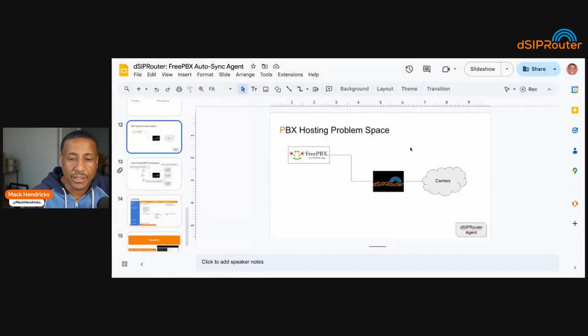So the problem space that we're typically trying to solve for is situations where you start off a hosting company. This is primarily PBX hosting. You start off with a FreePBX server, right? So maybe you have a client that came to you and said, "Hey, I would like a phone system," and you started deploying FreePBX. And then out of that, you got another client that wanted a phone system. Since FreePBX isn't multi-tenant, you decide to spin up another box, right?